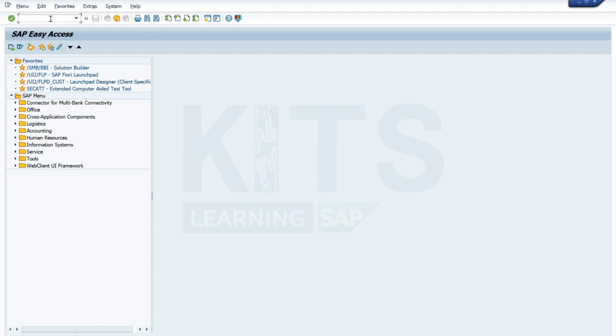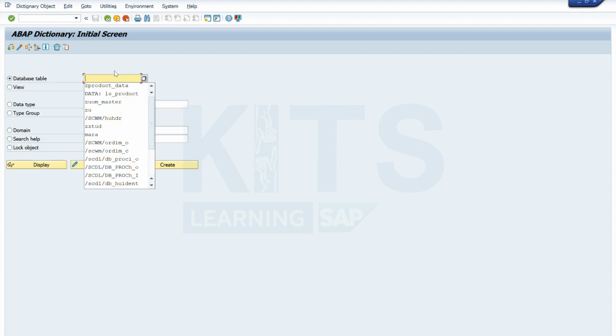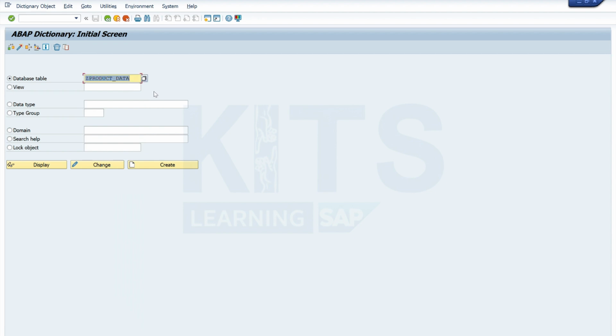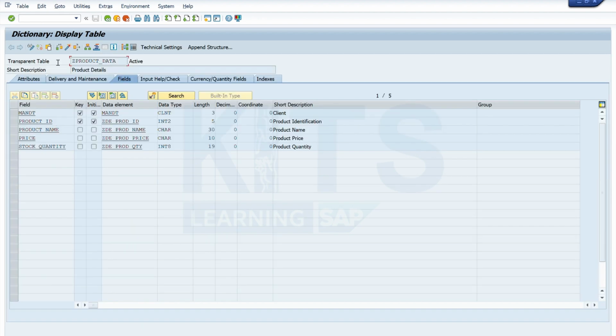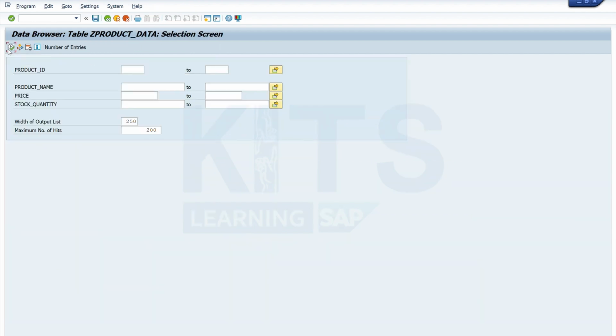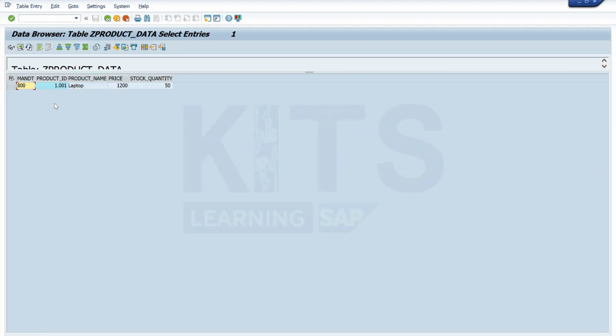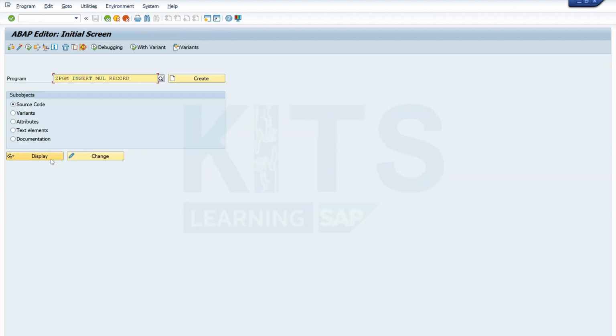We will go to the program to insert multiple records into the table. First we go to check the database table. Open T-code SE11 and check. Here only one record is present, that is 1001. We can see the changes after the multiple record insertion takes place. So go to T-code SE38 and create a report program.